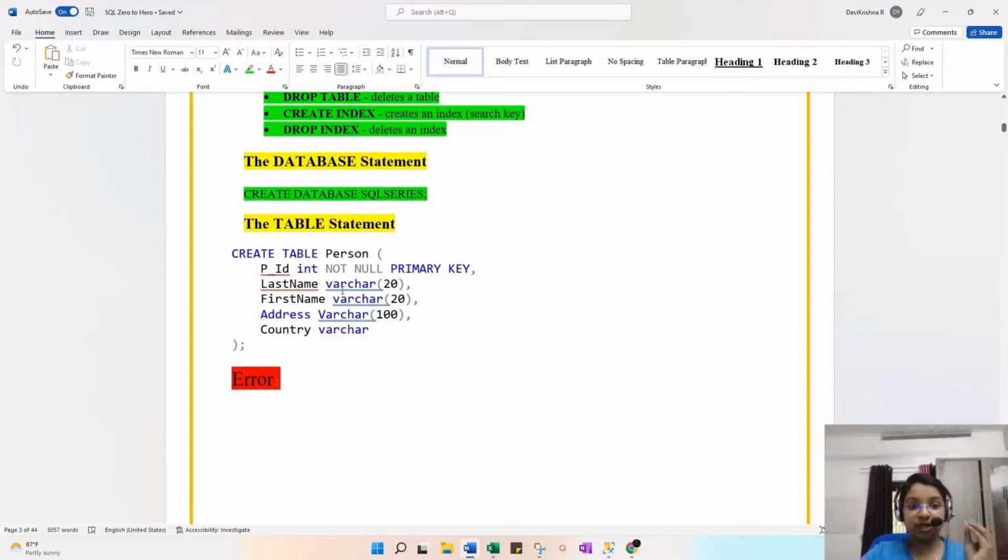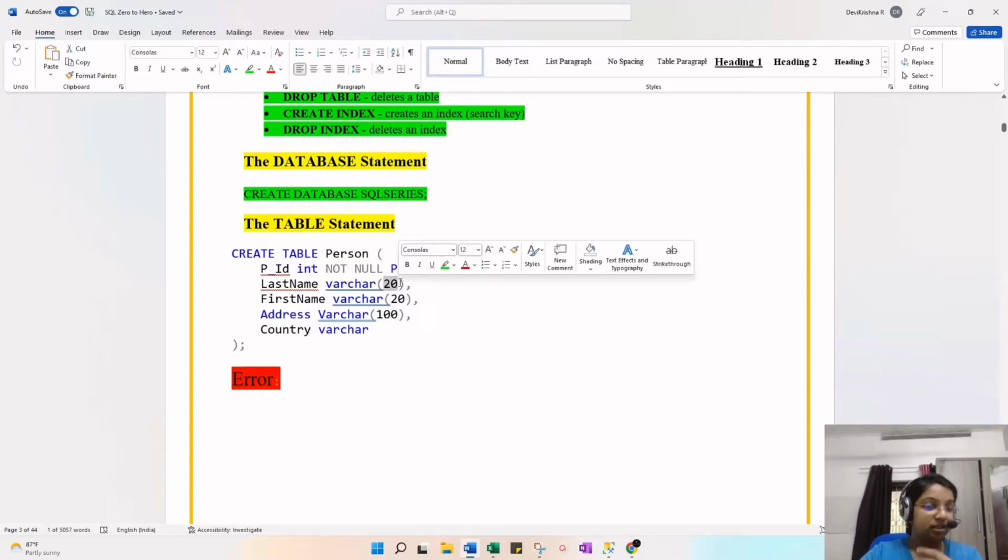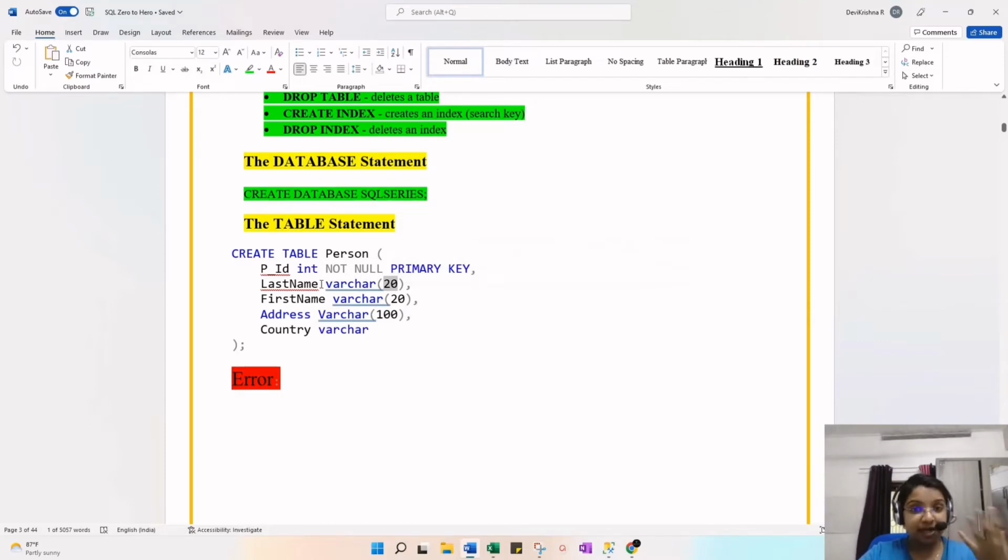varchar(20). So we definitely want to give the character count, otherwise if you simply write varchar, it will be only one character, so you cannot insert the name completely. If you use varchar, that means string functions, you definitely have to pass how many columns or how many spaces you need.